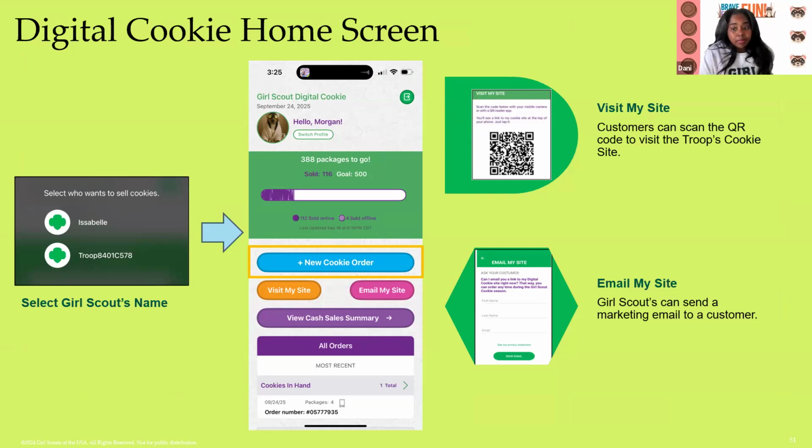The Visit My Site button will take the Girl Scout to the QR code, and the Girl Scout can turn the phone around to allow customers to scan the QR code and make a purchase from the troop's cookie site. The Email My Site button is used to send a marketing email to customers who can then purchase from the troop's cookie site at a later time. And then to take an order using the mobile app, Girl Scouts will click the New Cookie Order button.